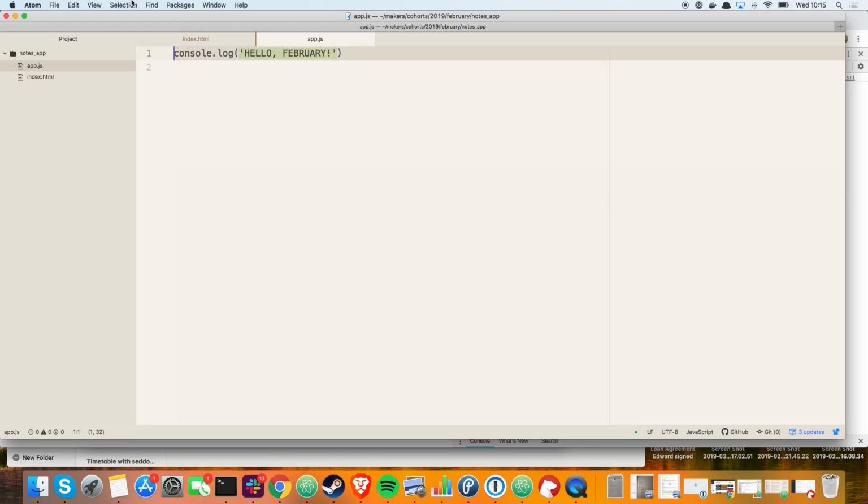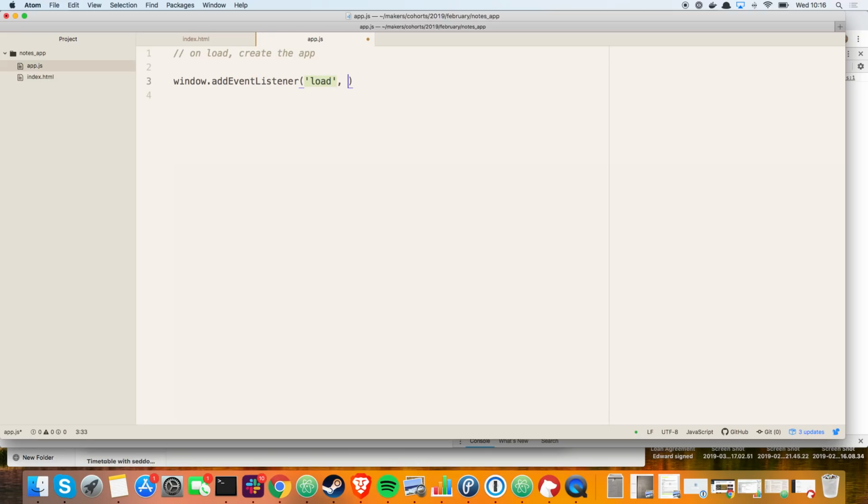So I'm very straightforward at the moment. What do I want my app runner to do? Well, if we think back to my browser, as soon as I open my HTML page, I want the app to load. So on load, create the app. That's what I want it to do. This file is going to look something like this. I want to listen to the load event and execute a block of code when that happens. What do I want it to do? Well, the last thing I want it to do is create the app.